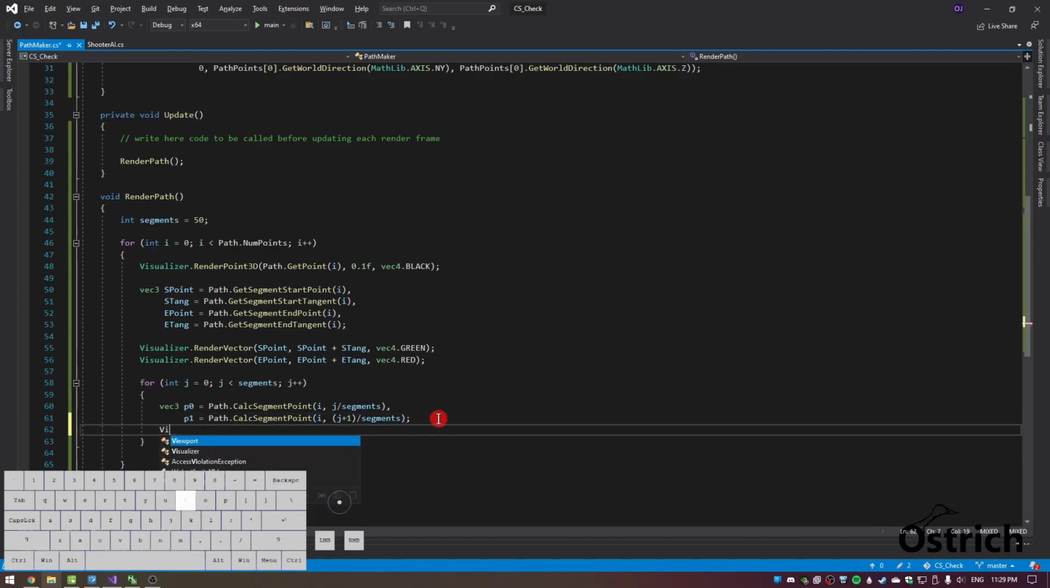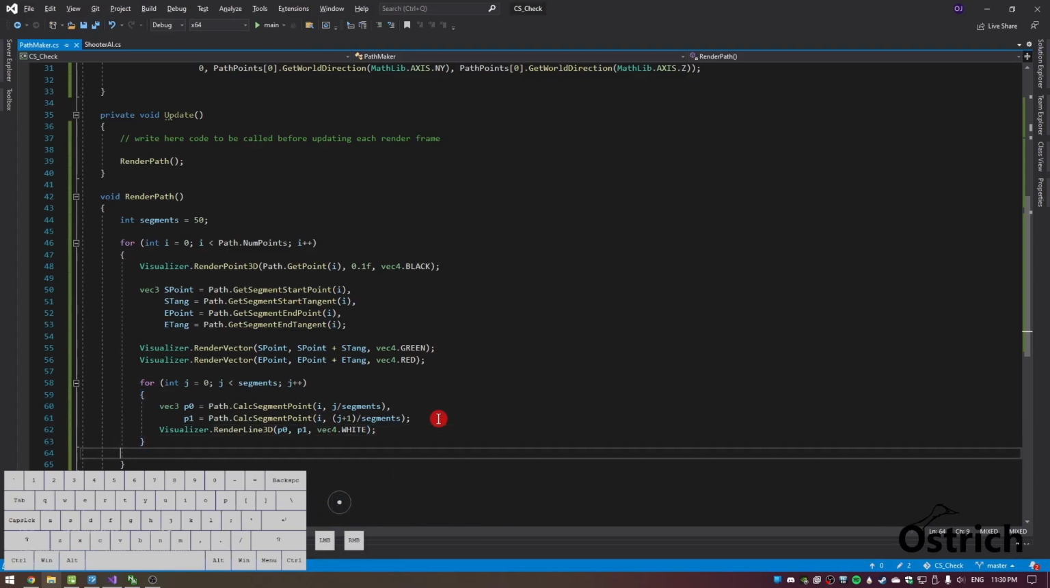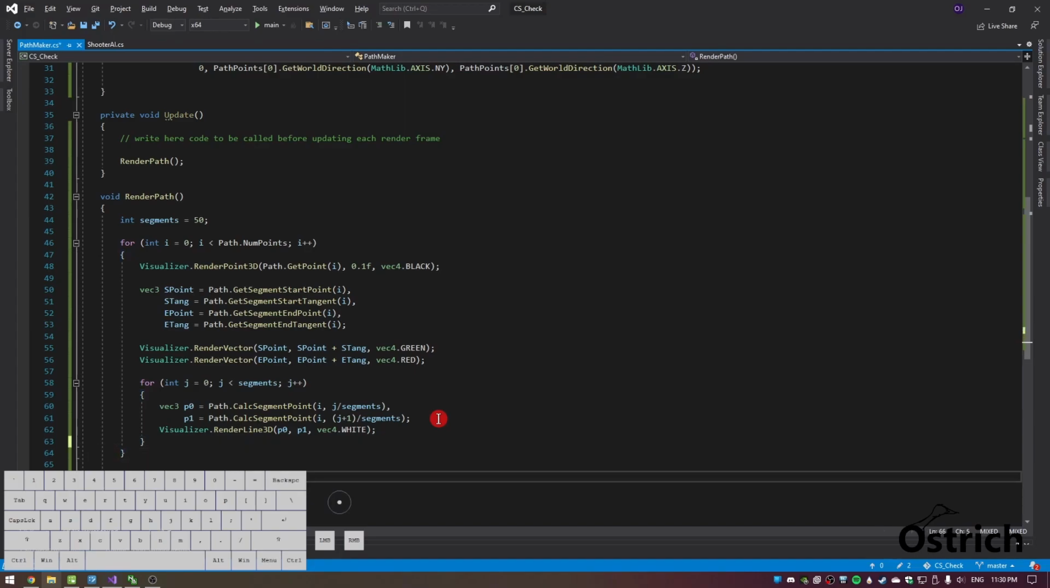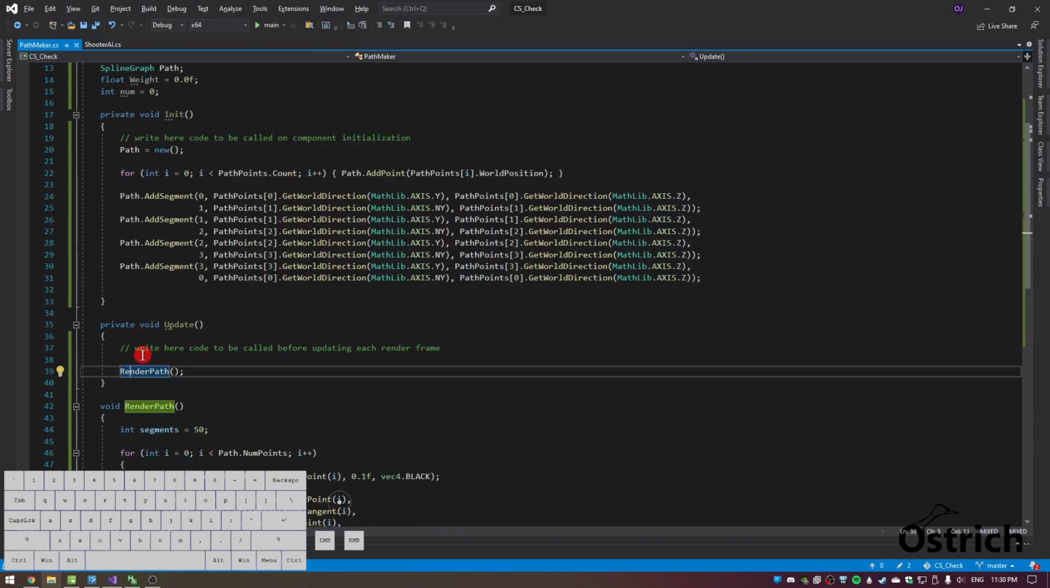So visualizer, render line 3D, and then we're going to render from point 0 to point 1, and then vector 4 dot white. So that gives us all our visualization, and we could press play and see it now since we have it on our update, but let's actually add everything into this.